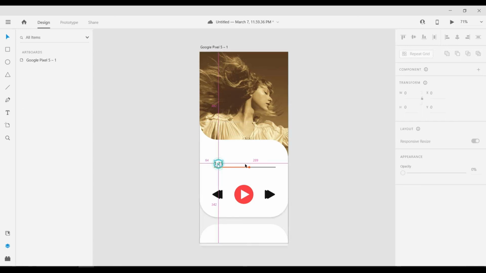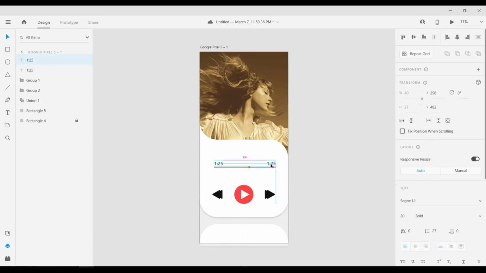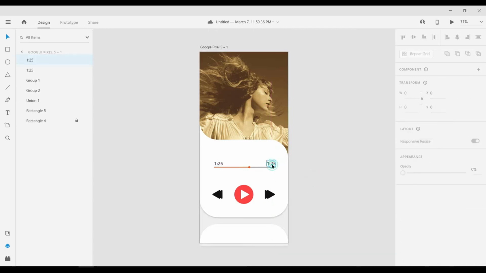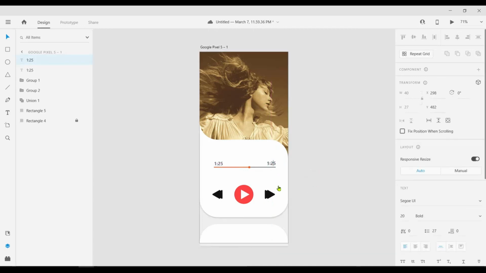And we'll just duplicate this one on the right side for the final time count, as in how long the song is. We'll just come here, double click on the time, and change the time to say 3, but one can be like 2. That actually depends on how long the song is. We are just giving a rough estimate. I don't know exactly how long this song is.